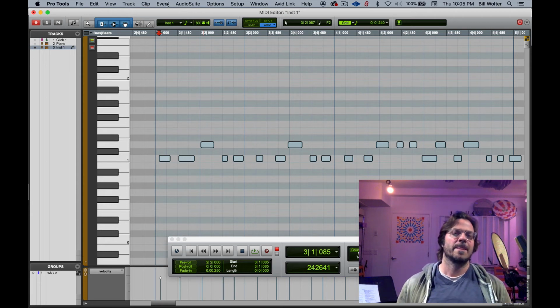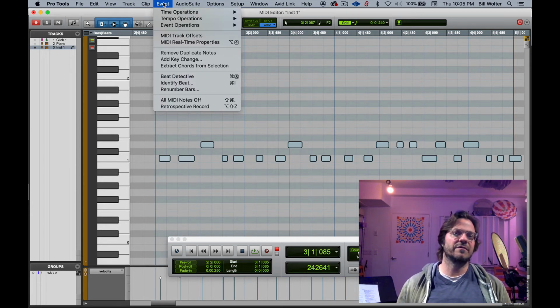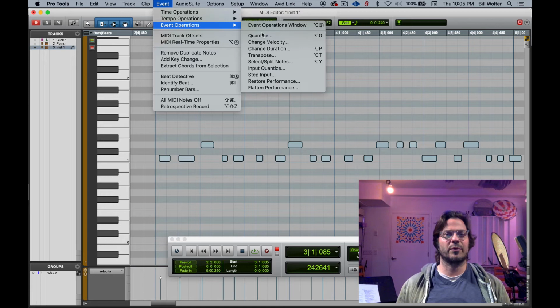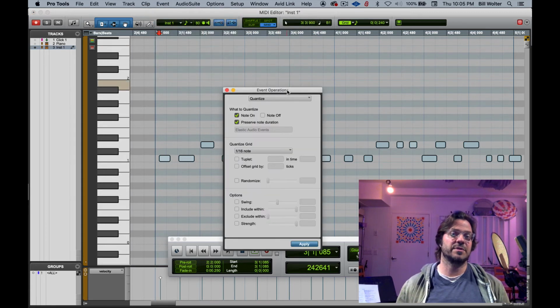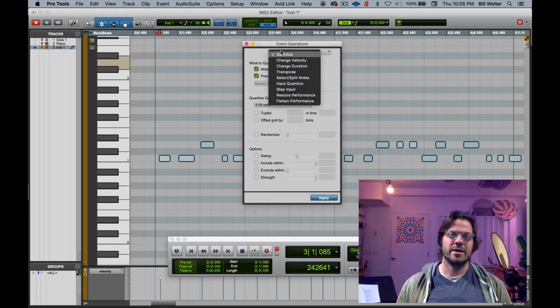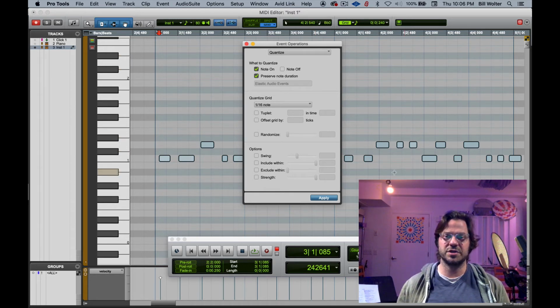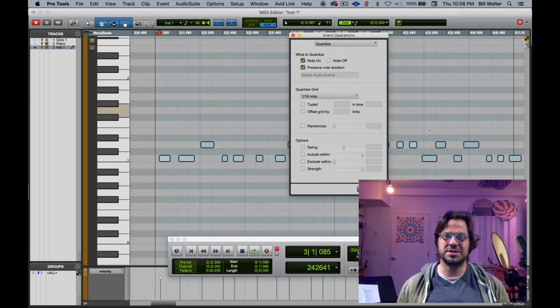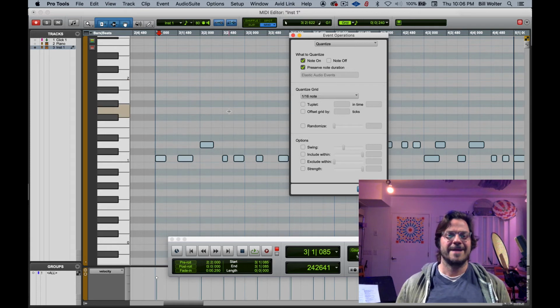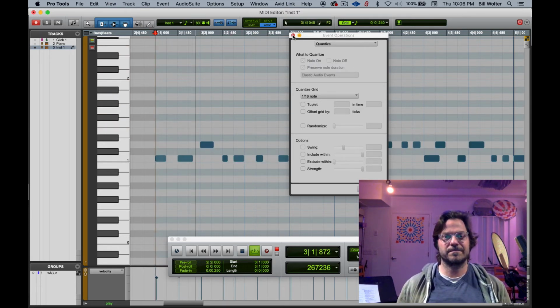Everything is done from this event menu, event operations, Quantize, and this brings up the event operations window where you drop down menu, you can get to all these useful transpose and things like that. So I'm just going to quantize, note on, and I'm just going to go to 16th note and just watch the notes here. Quantizing is just snapping to the nearest note boundary. And, you know, hopefully that sounds good.